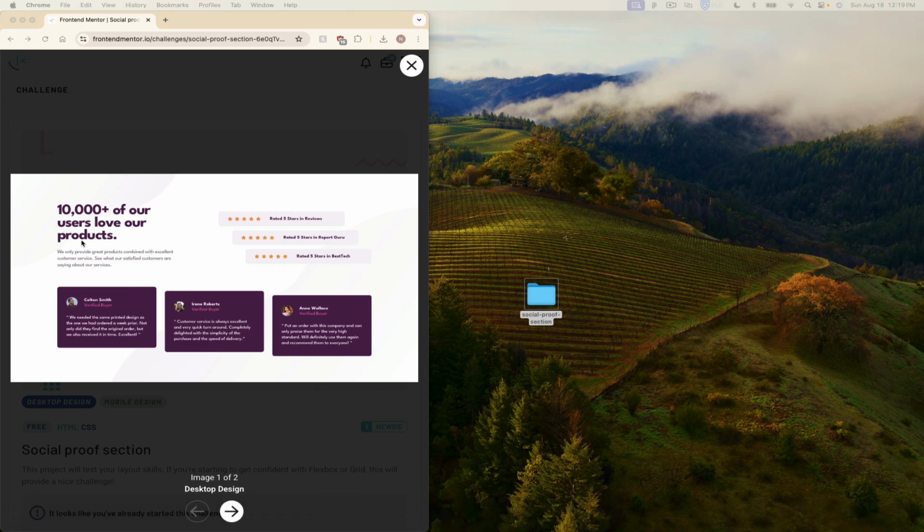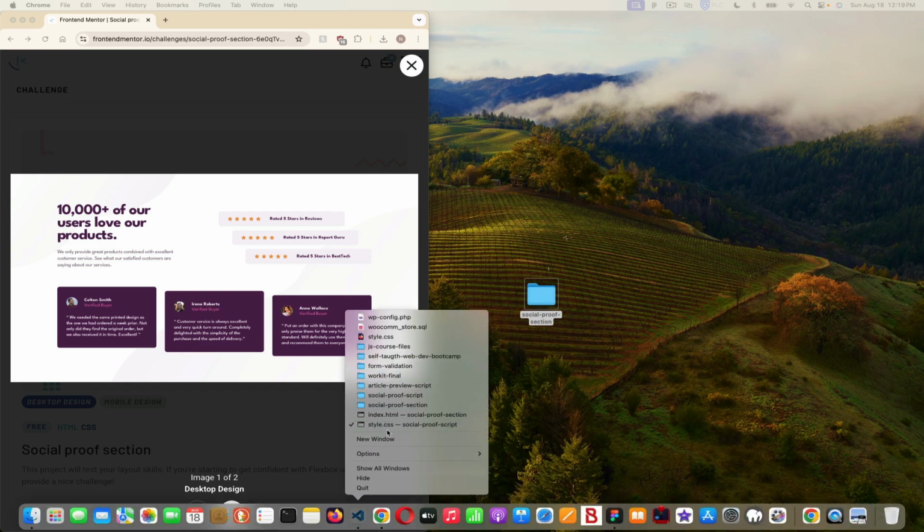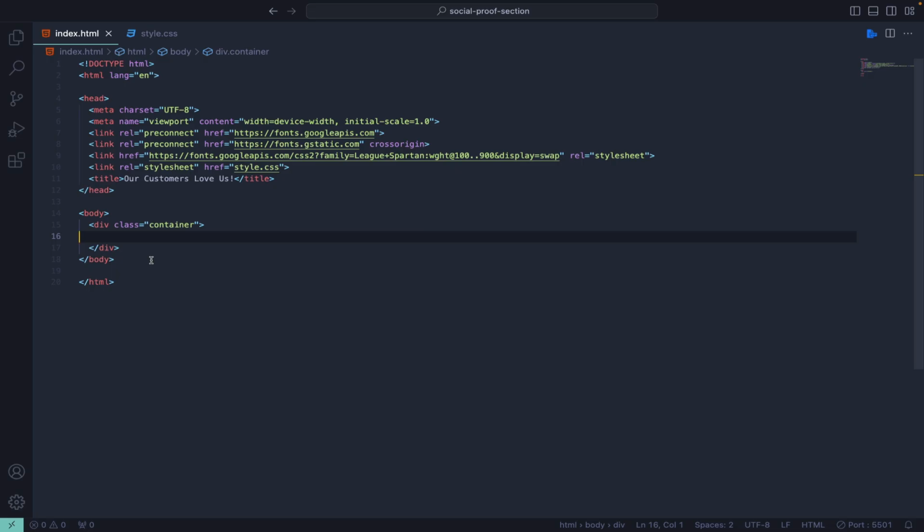Now let's do the heading and this text stuff and this rating star stuff. We're going to do all that right now. So I'm going to start by making a section. And I'm going to put an ID on this section, and I'm going to call it 5-star reviews.